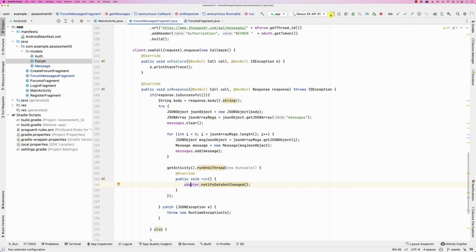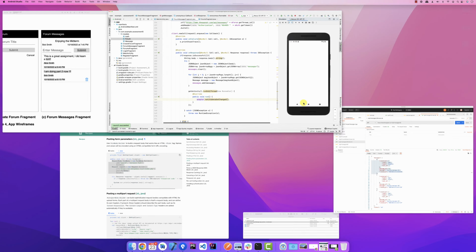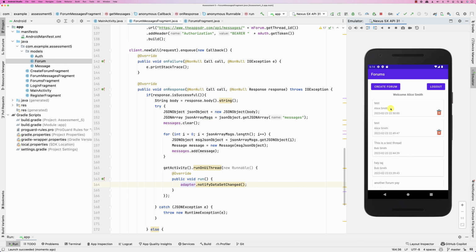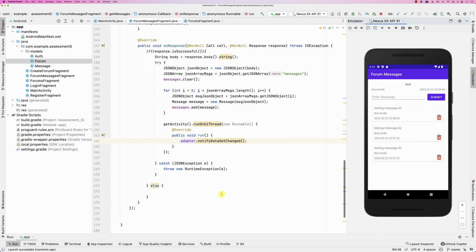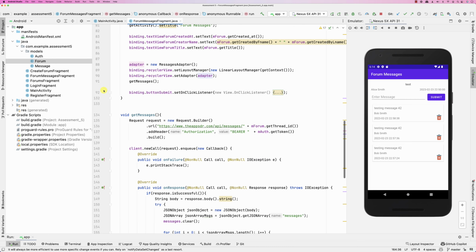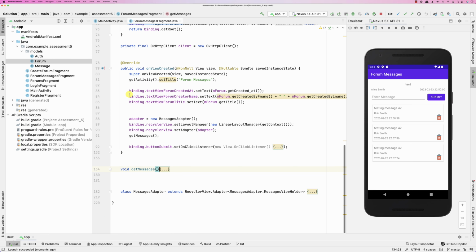And now if we run this, we should see something. So we go back here. We log in. Here's the test, and it has 4 messages. We need to update the trash can, the same code that we had. So we go back here, we go all the way to the adapter. Where is the adapter code?